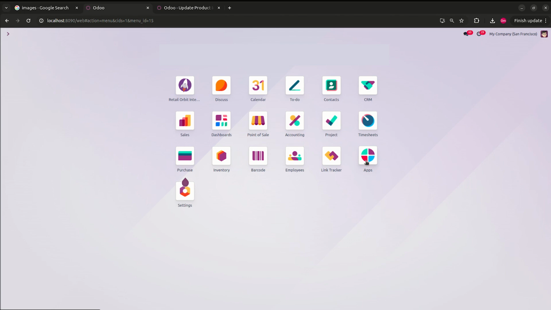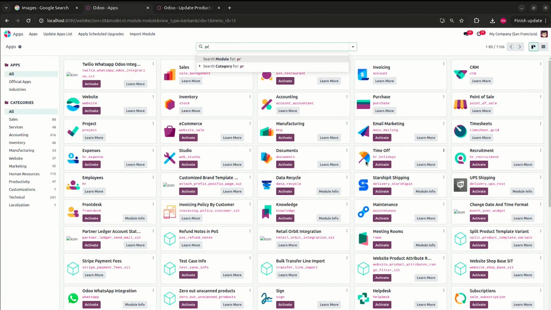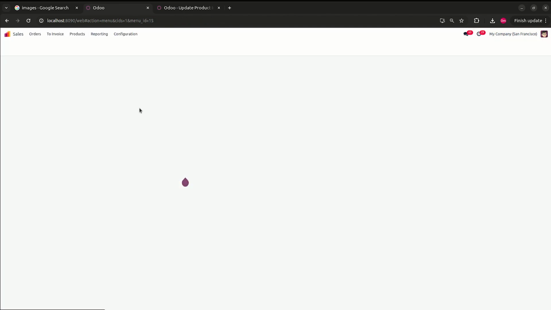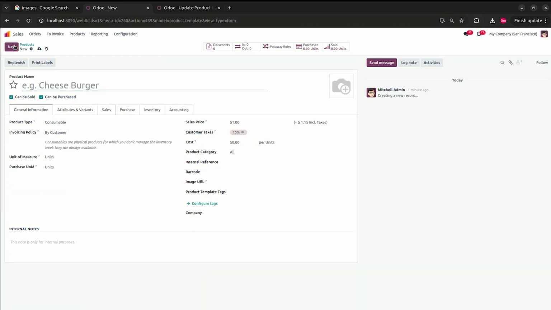Let's see how this module works. We will start by installing the module. You can find it in Odoo apps under the name Product Image URL. Once the module is installed, go to Sales and create a new product. You can see the option for adding an image URL.